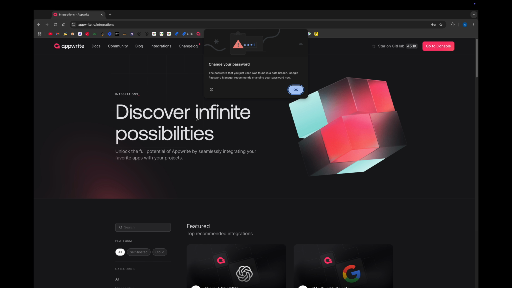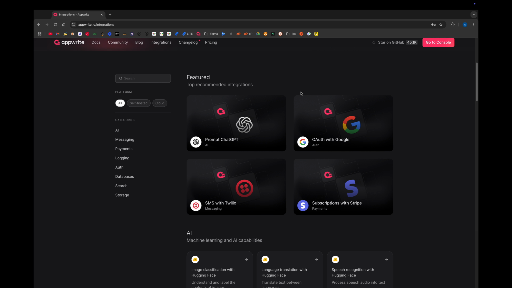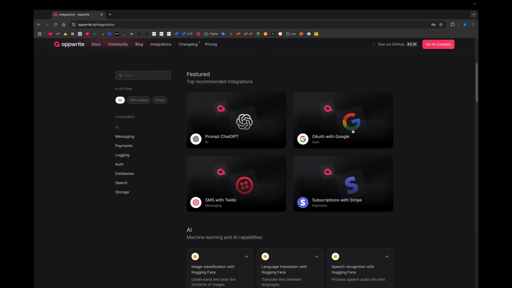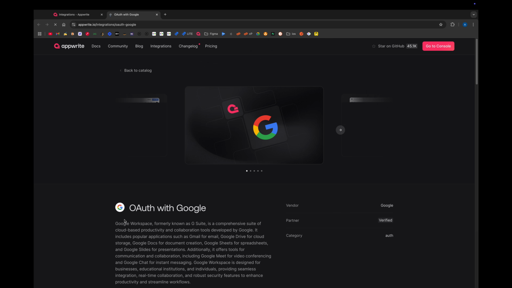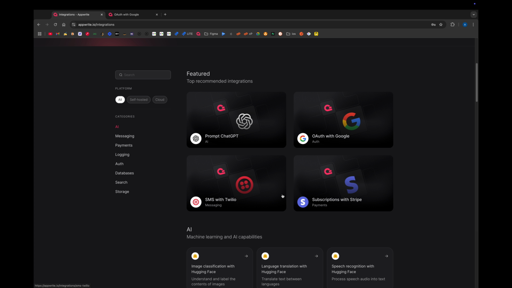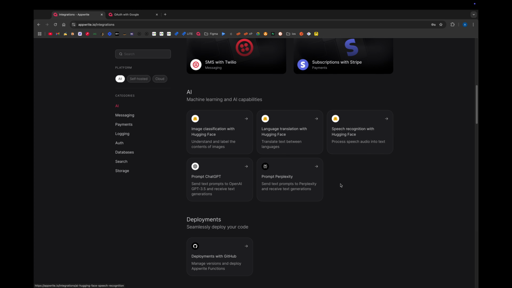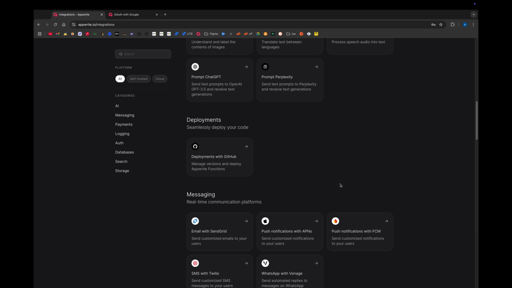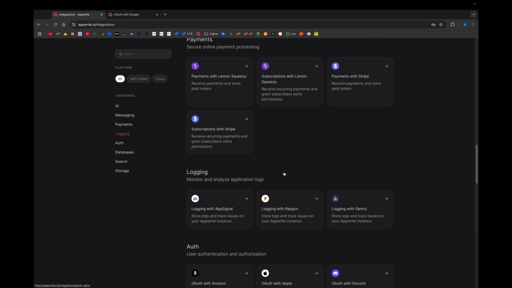Let's go to the integration part. I don't know why, but there is some problem when I go to the integration part. I probably have the question on the Appwrite community section, not the cloud page, sorry about that. If you see right here, there are so many things you can do. OAuth with Google, how you can do that. See, it is written here. Prompt GPT, subscription with Stripe, SMS with Twilio, and so many other things, and how you can integrate with them. Push notifications with APNs, and other stuff.